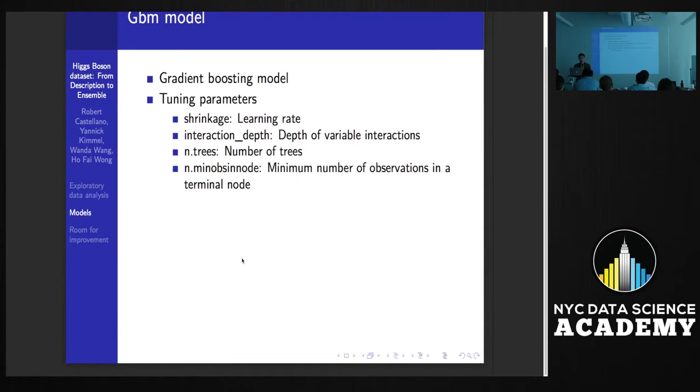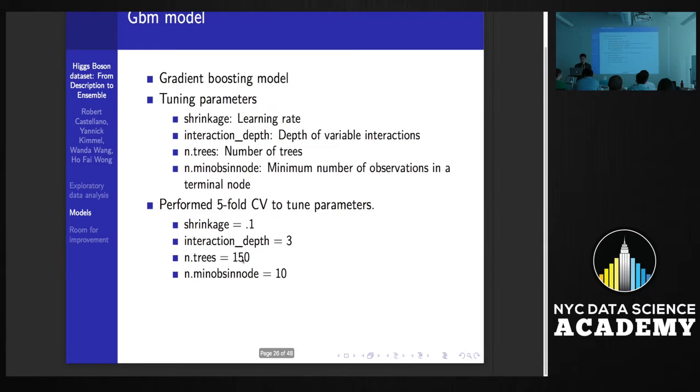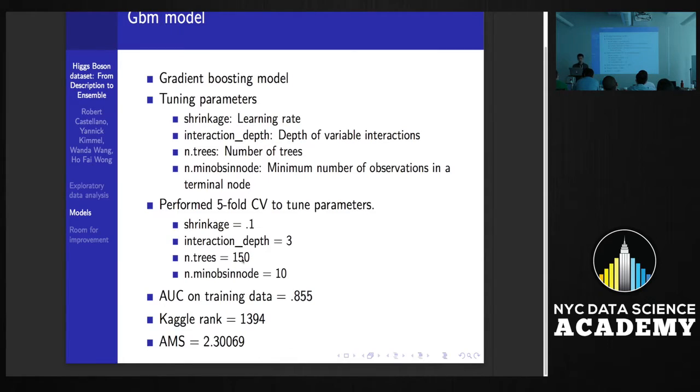So we ran through cross-validation and used a grid, and the values that we stuck with after a 5-fold are, you can see here, 0.1, 3, 150, and 10 respectively, and that led to a Kaggle rank of 1394, slightly worse than random forest.